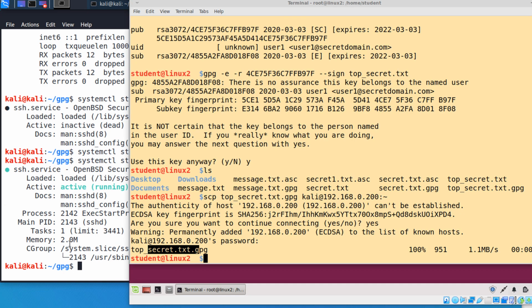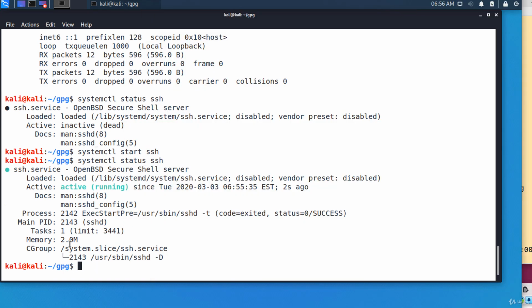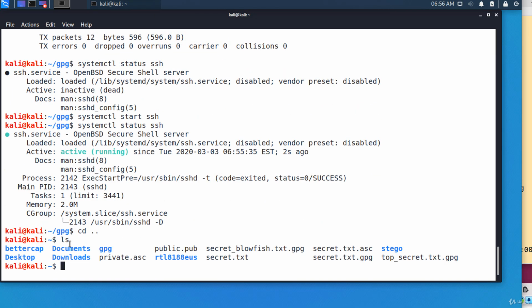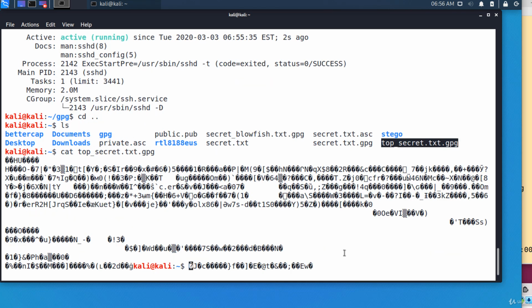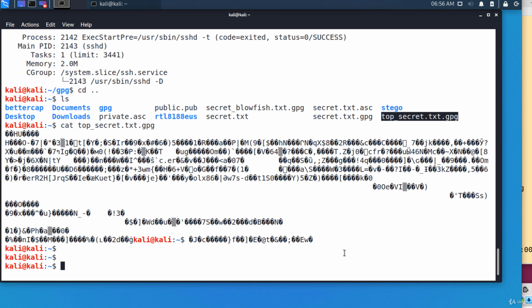And the file was copied. It's in the home directory of user kali here. This is the file. It's encrypted and signed. Let's decrypt and verify the signature of the file. So gpg --decrypt and the name of the file, topsecret.txt.gpg.